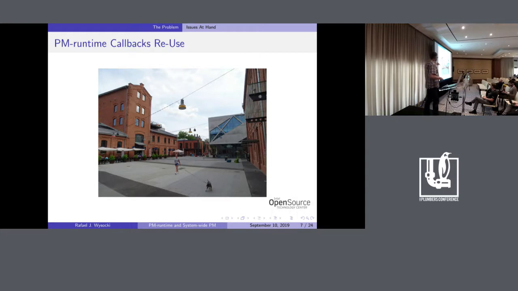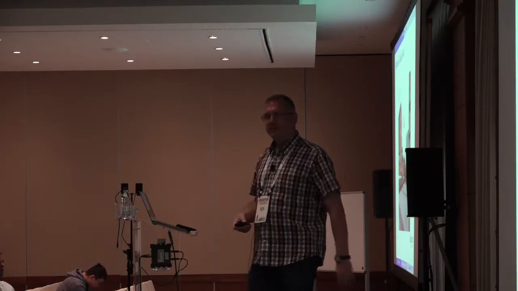Actually, this slide is sort of related. This is an old factory which has been turned into a modern business park, by adding some new architecture and remodeling things. So this is like a reuse of something that existed before. So I would think that the drivers that support system-wide power management already may want to use the same callbacks for PM runtime, for example.